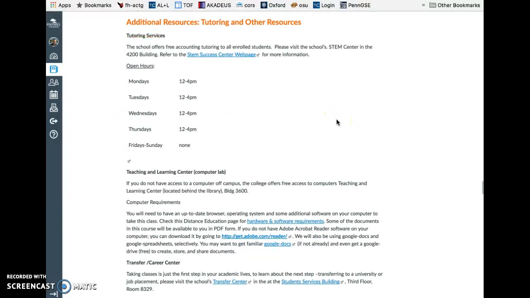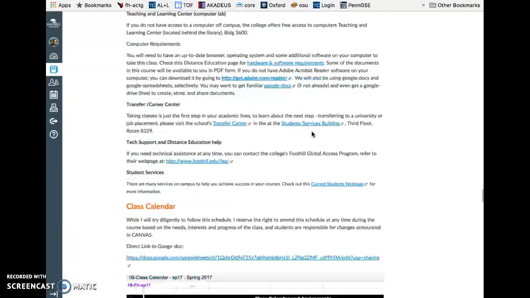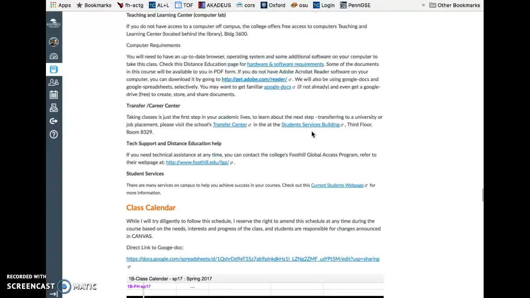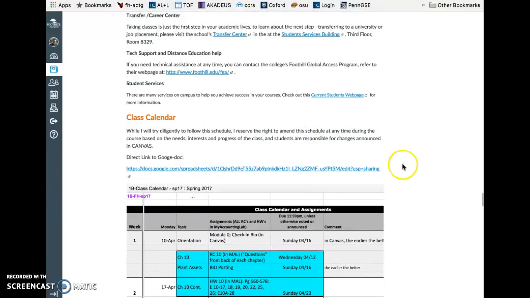As I said before, there will be some tutorial help if you want to go to the STEM Center. Here are the hours, and you can look at that little map here if you're able to make it to this location on campus. There are other resources here that you can actually review on your own.